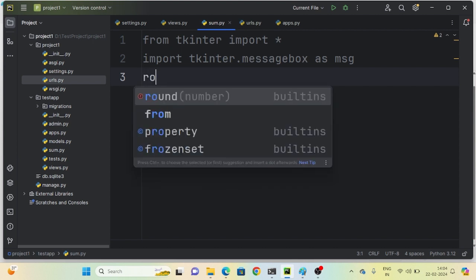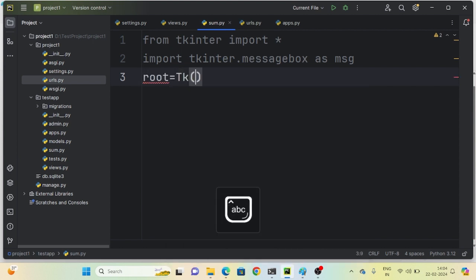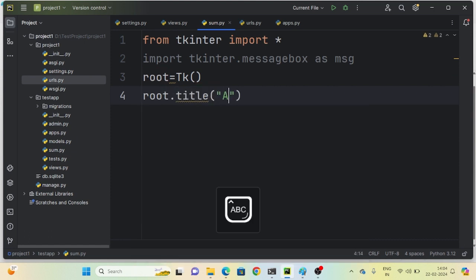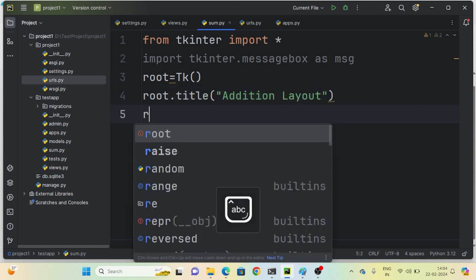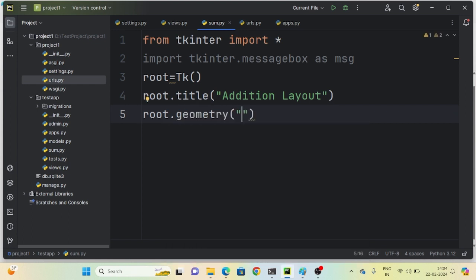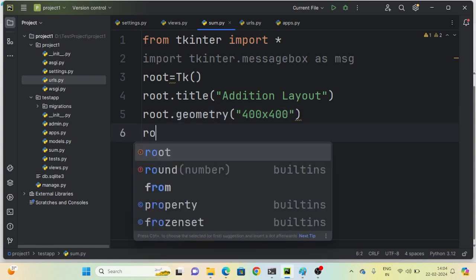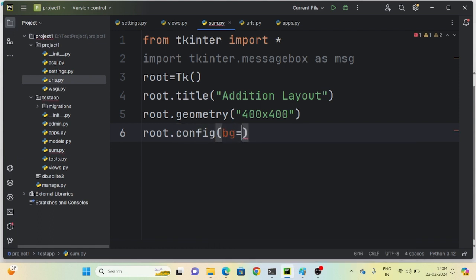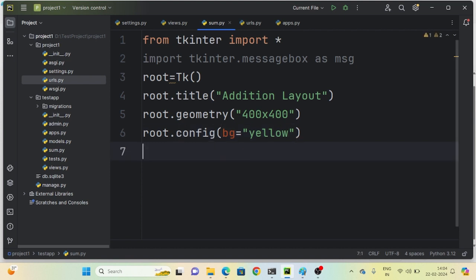Okay. Let us create the root window. I want the root title. What is the title we give? Let us say we are giving addition. Whatever title you want, you can take it. Then we want geometry. Here we will take geometry around 400 by 400. It's up to you how you want to show it. Root dot config. What background color you want, you can take your own background. Let us say we want N. Take it N.